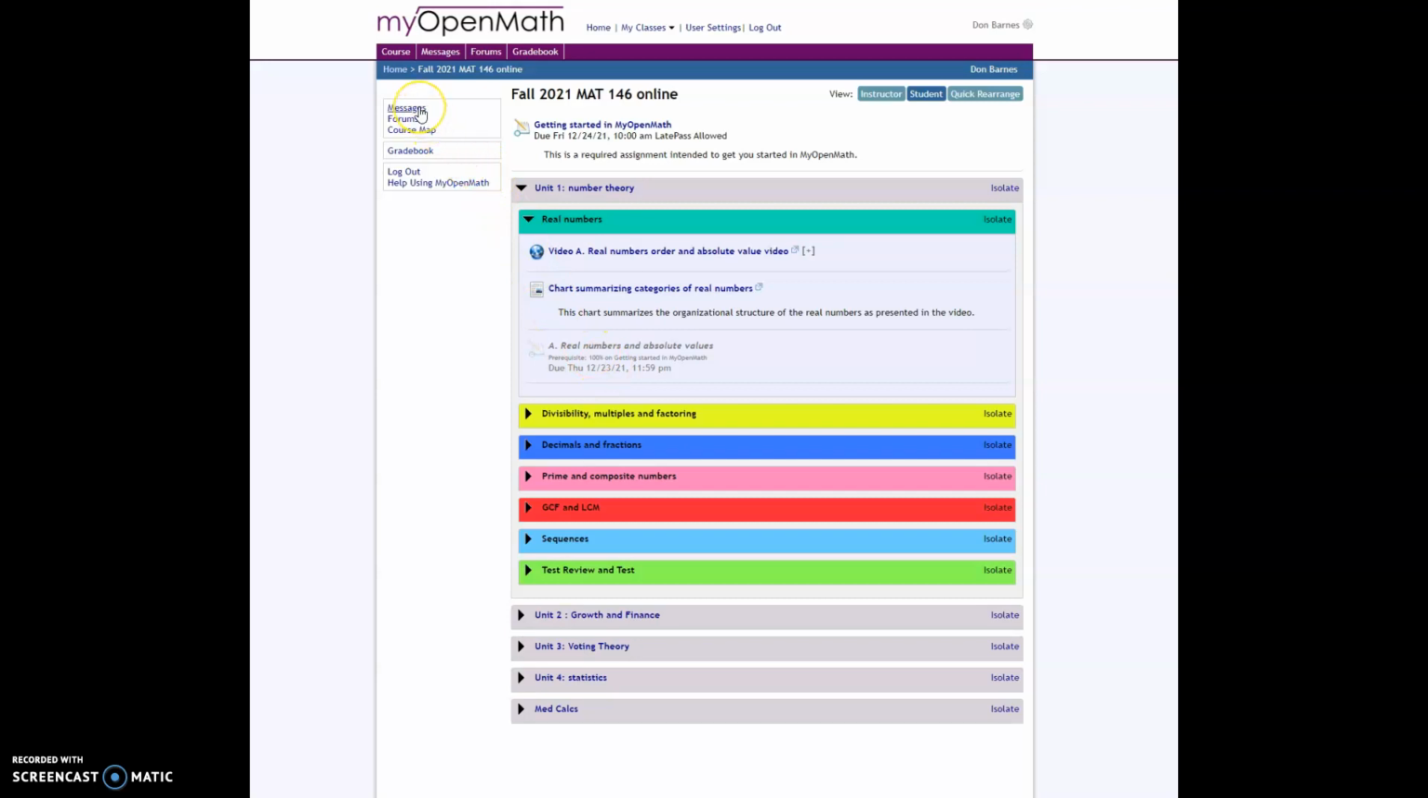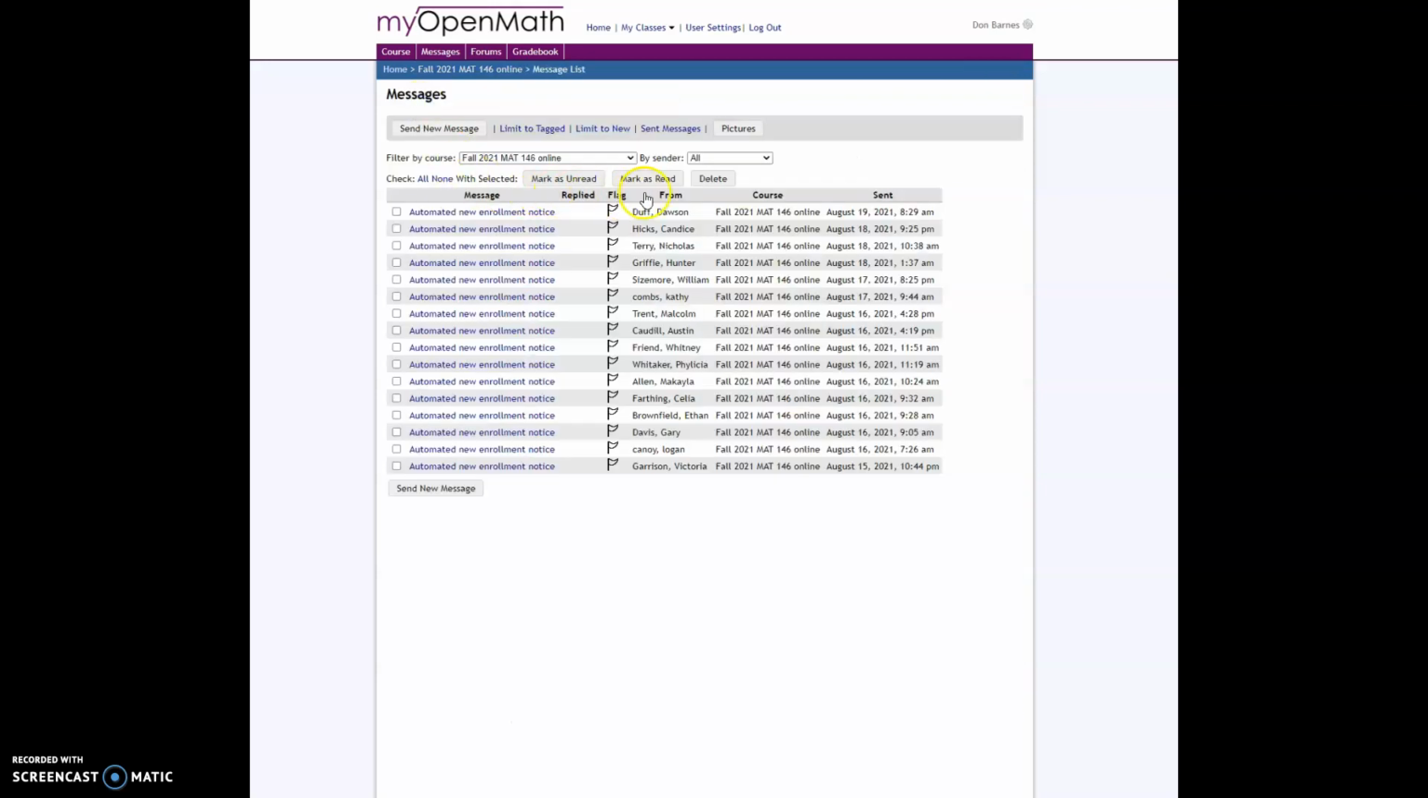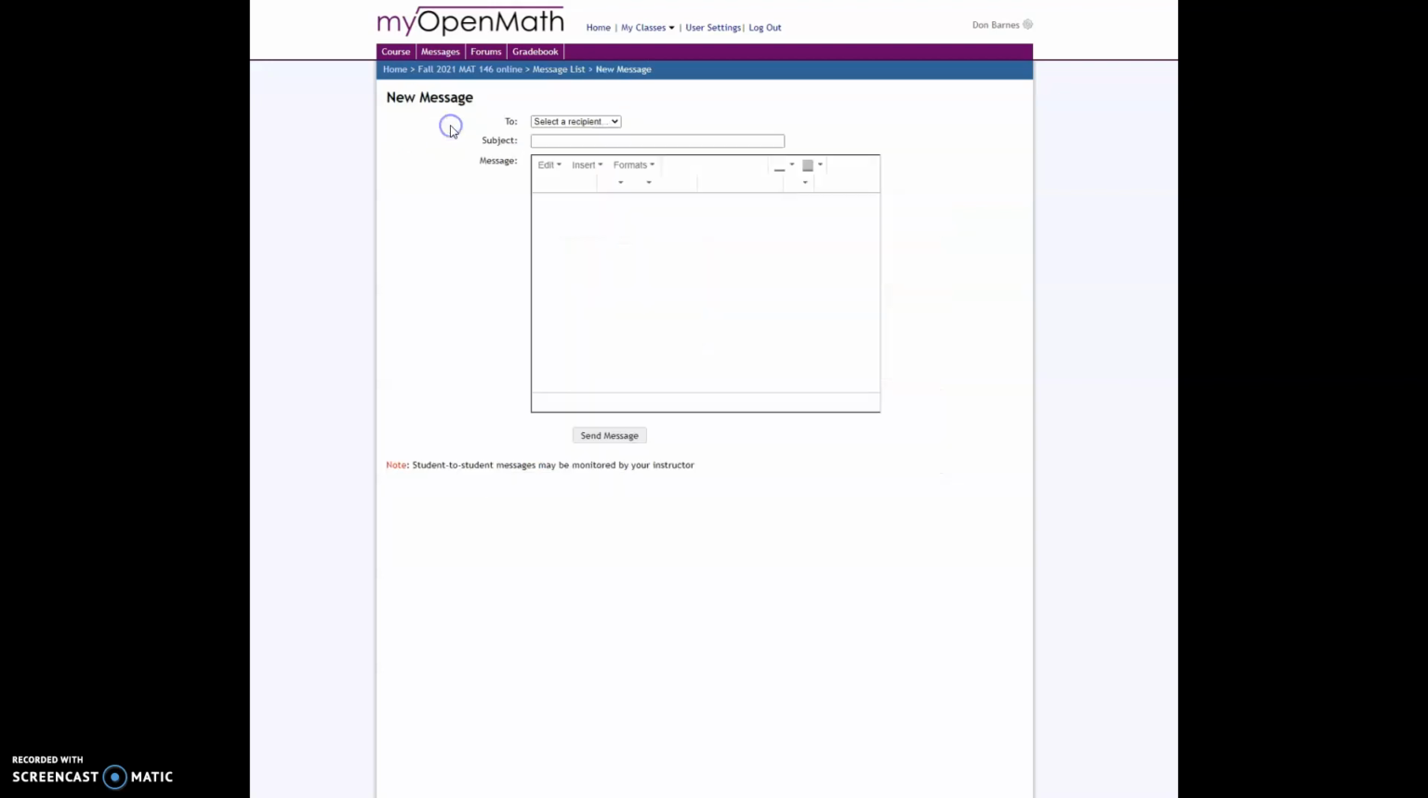Now, if you do need to send a message to somebody or something like that, I've got a whole bunch of them. I'm going to get rid of them. Check all, mark as read. Well, I can't do it from this view. But what I can do is send a new message. So if you want to send a message to me, you can send a new message by clicking on that. Select a recipient. You can actually send it to anybody in the class if you want. You can select everybody, or you can just select me. I'm the very first one. Type in the message, and it will go to me.